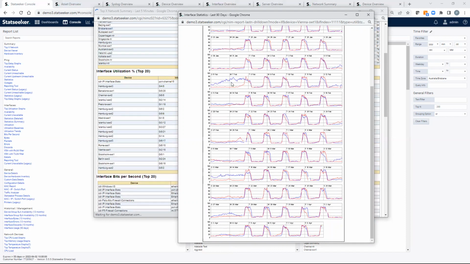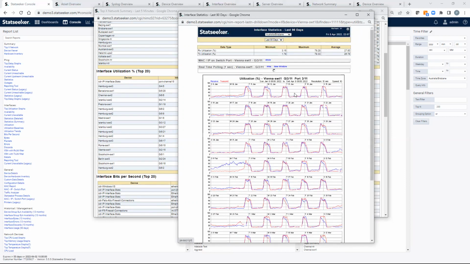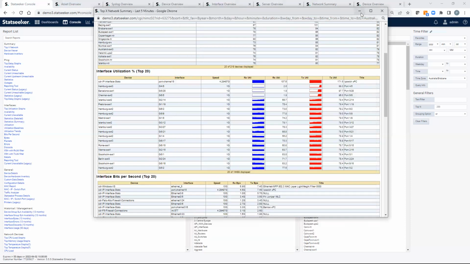This weekend here, we had something unusual. There was some receiving a lot of data coming in that was not the regular pattern, and that we had a small outage there. So those could be investigated, but this is a quick way of seeing a very accurate overview of what's happening. And if we decide we're going to adjust something in the system that could affect the utilization on this interface, the applications running or whatever else, we can ask Statseeker to poll it every second and see what effects our changes are having.